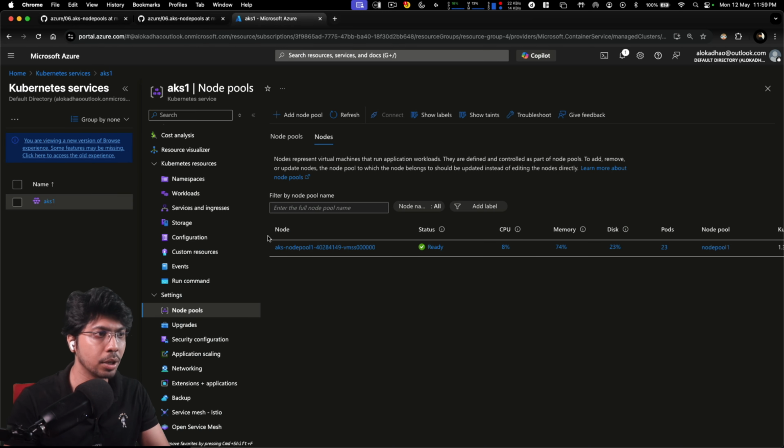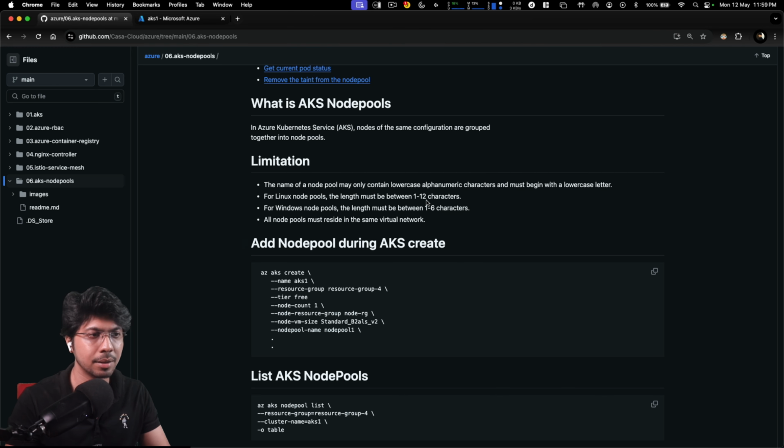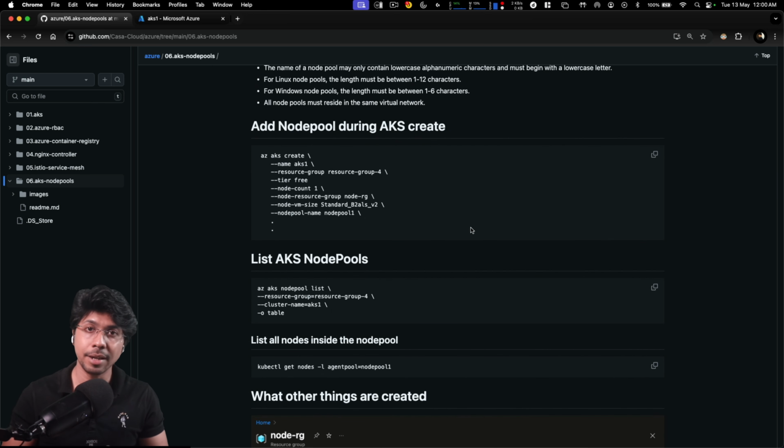So here, what is my node pool name? It is nodepool1. This name has to follow these standards. And the last thing is all the node pools should be inside the same virtual network. They can be in different subnets, that is okay, but they have to be present inside the same virtual network. So let's proceed.